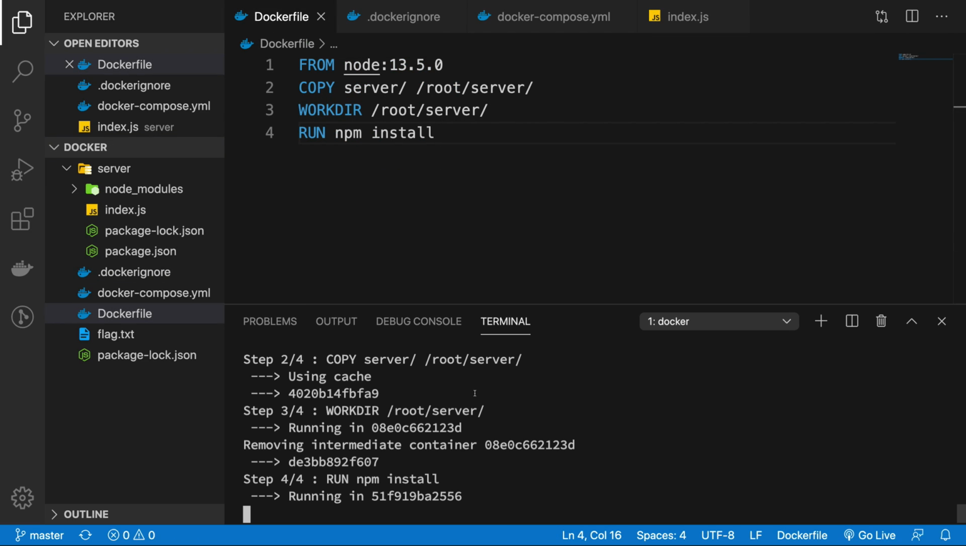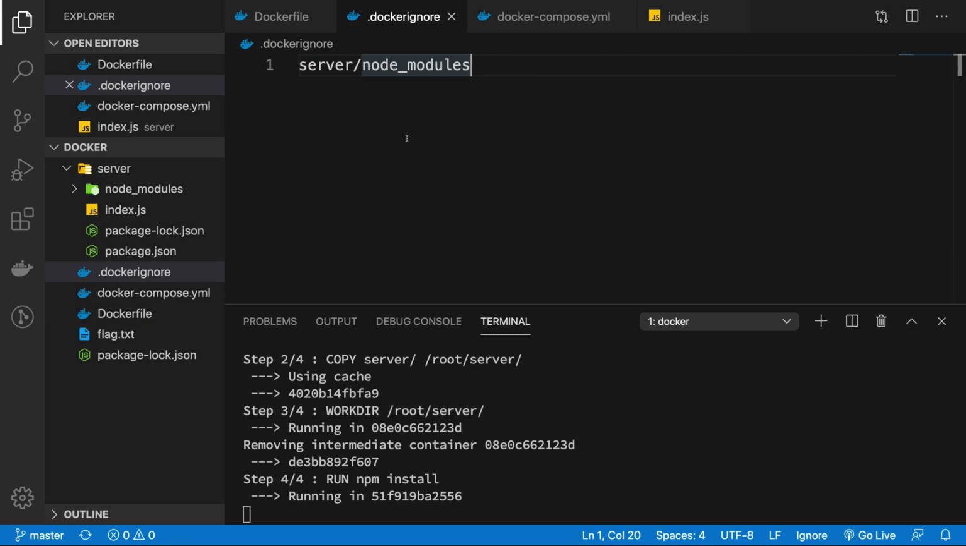So that's basically how the .dockerignore file works, and that's really what I wanted to show in this video. That's pretty much it for this video.